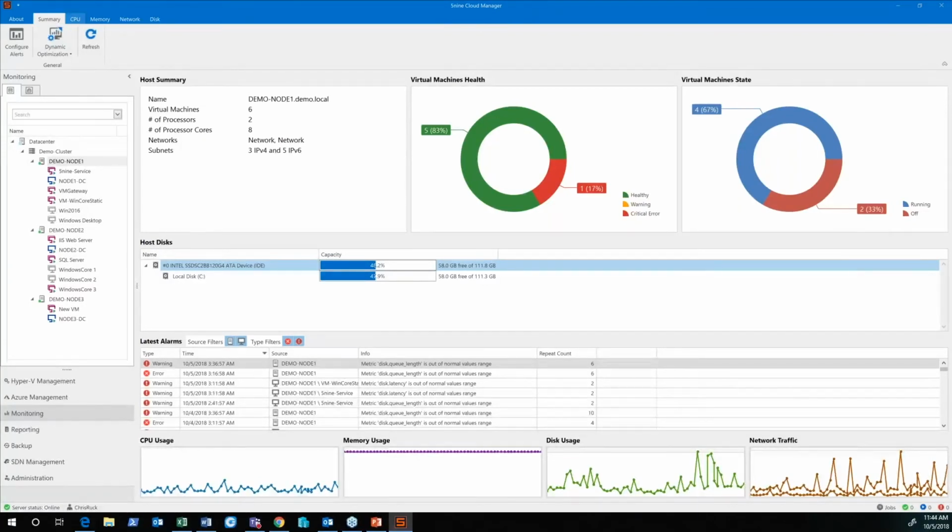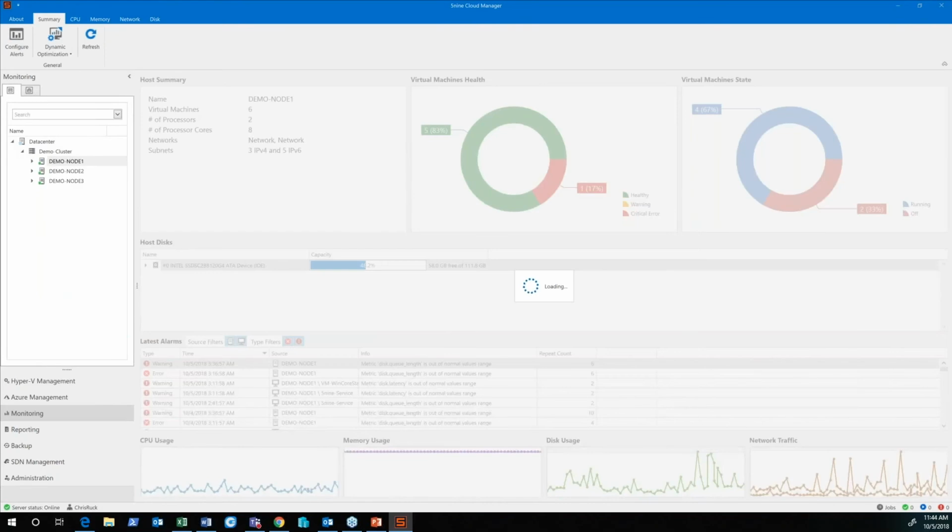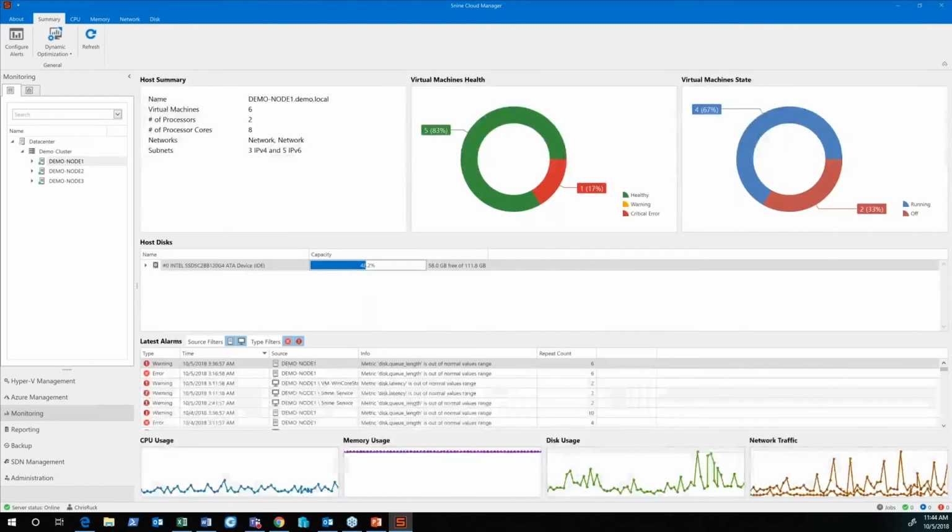On the CPU side, a really neat feature that we have here is that if I come to my VM level here, I'll show you that feature from the VM level. What I can do is take a look at the CPU usage of my hypervisor, and then I can drill into that VM and see how much CPU that specific VM is utilizing on my hypervisor.